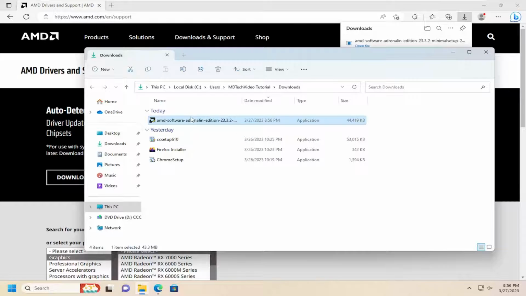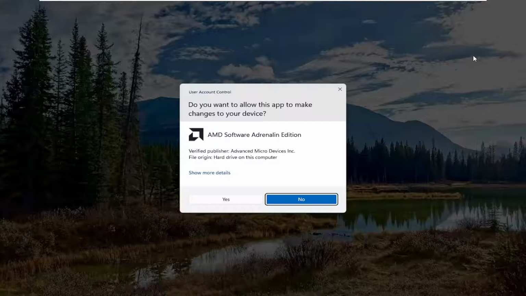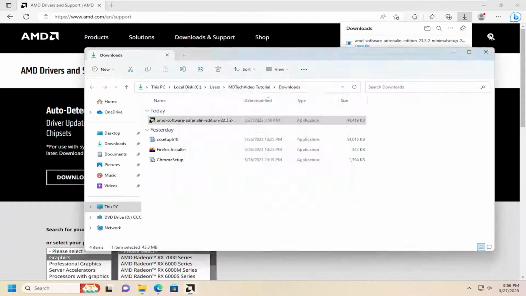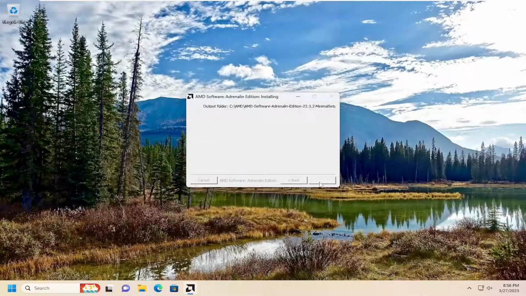Once it's done downloading, I'm going to go ahead and run it. It should be a verified publisher here, so Advanced Micro Devices, AMD. Select Yes to run it. And now we're going to select the Install button.